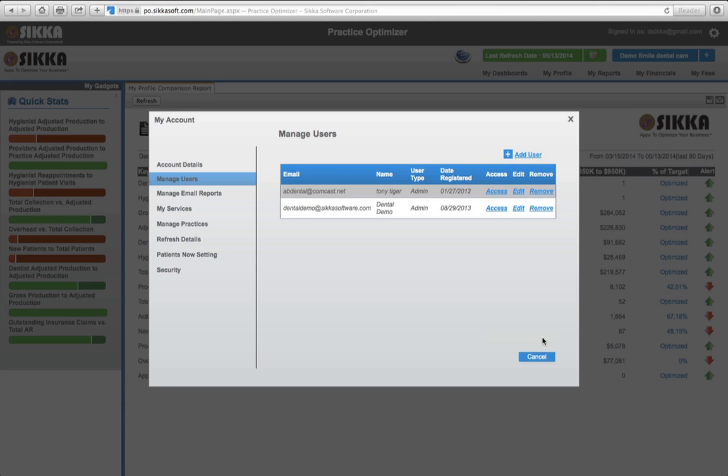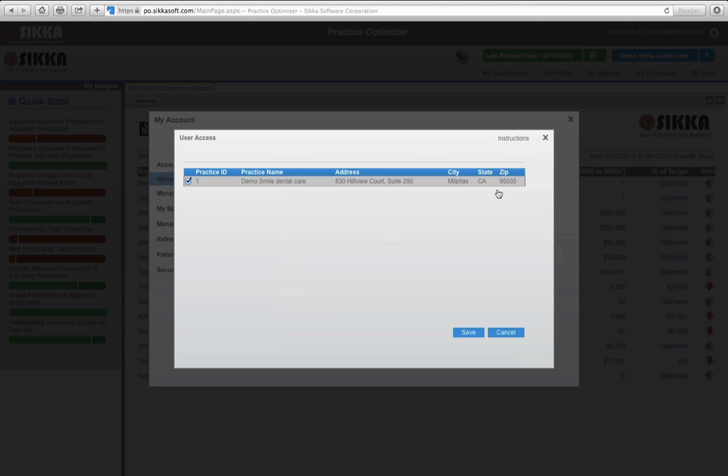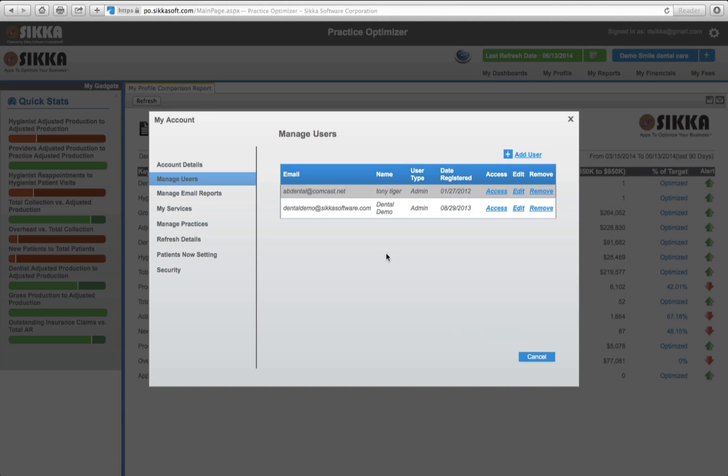To the right of a user's information, you will see 3 options: Access, Edit, and Remove. To change access for an existing user, click on Access in line with the user's name. Then select which practices you would like the user to have access to. Click Save to update the access settings or click Cancel to exit this screen without saving your changes.